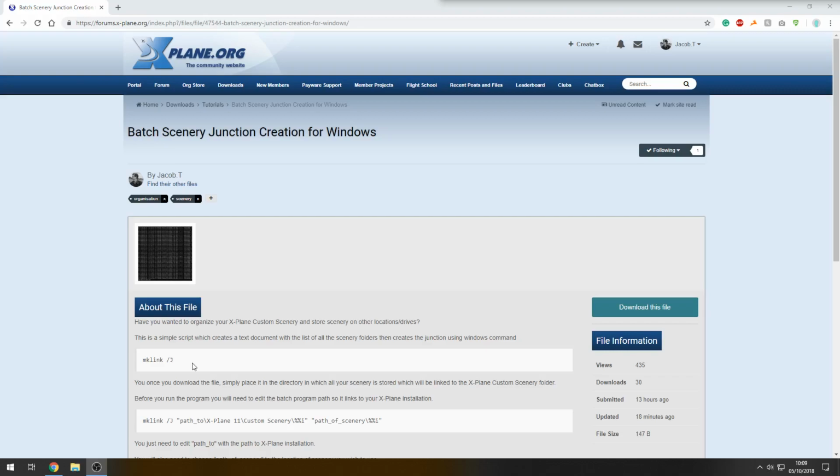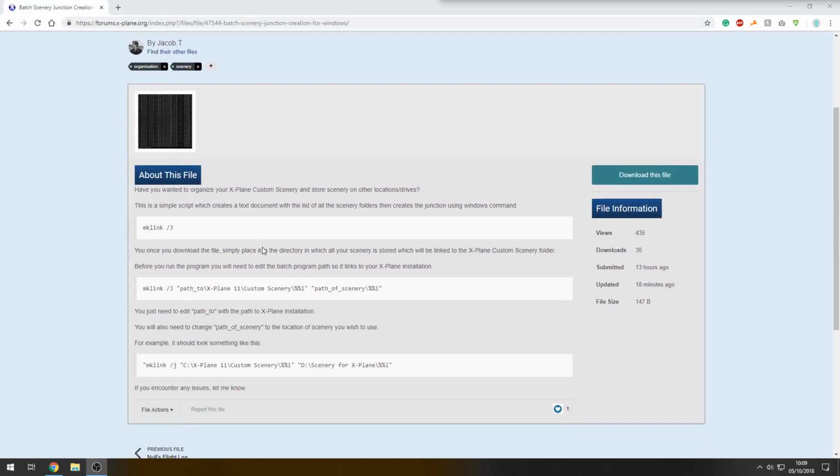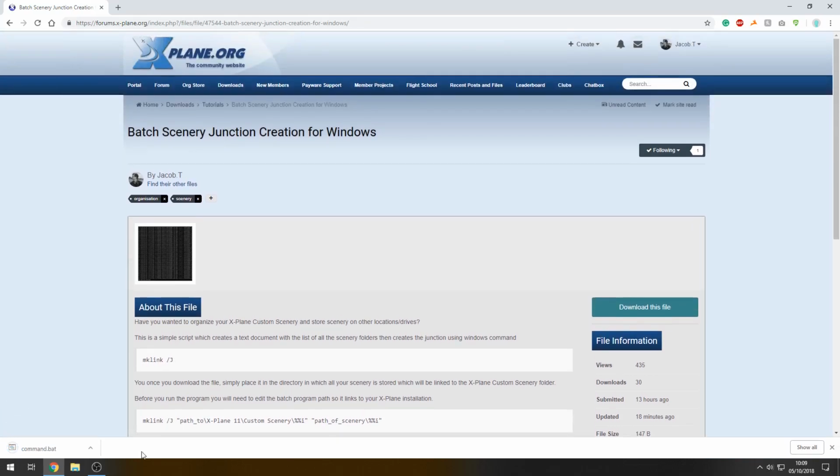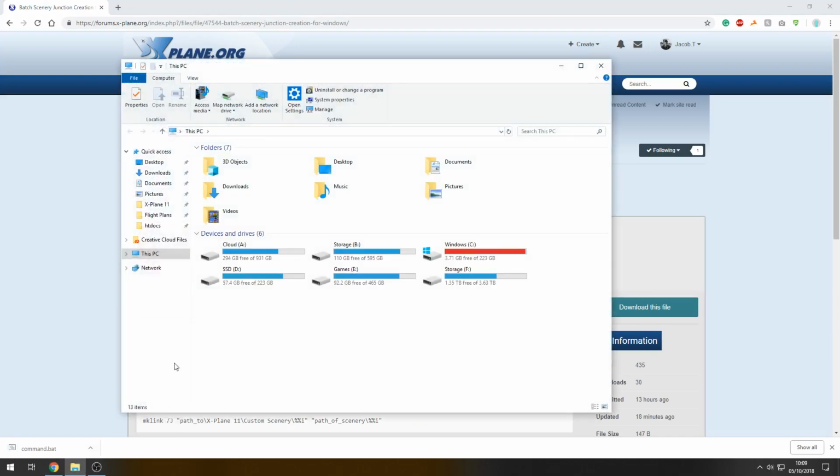So this is basically a simple tool which helps to manage organization of each file instead, and it allows the batch creation of it. The link will be in the description below, but you'll want to head over to this post I've made on the forums, and then you just want to click download the file. Once you've downloaded this file, the website can be a little bit slow at times, you'll want to head over to the location of the large scenery.